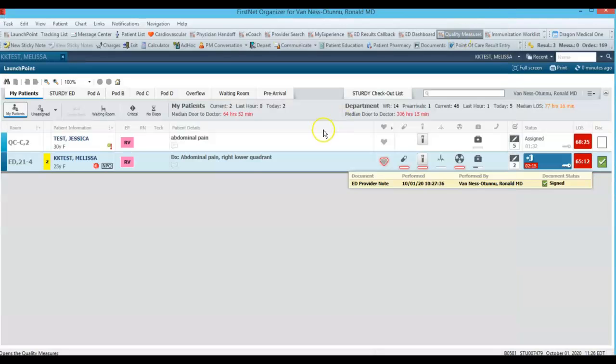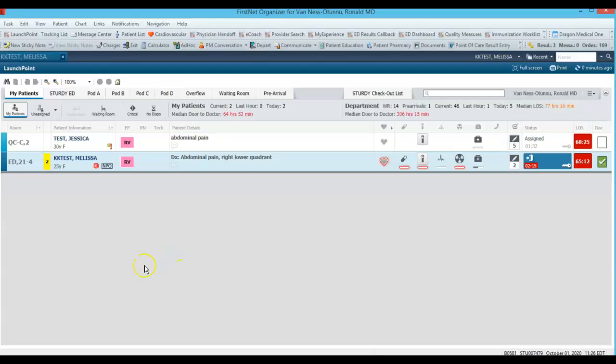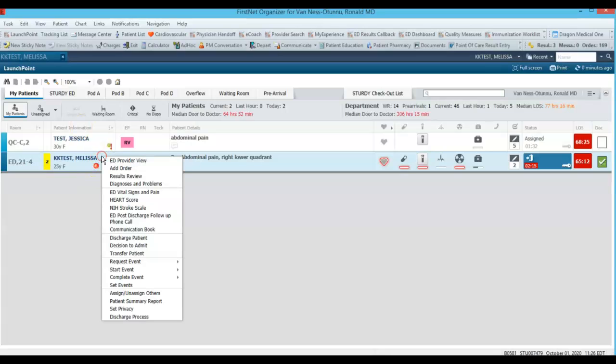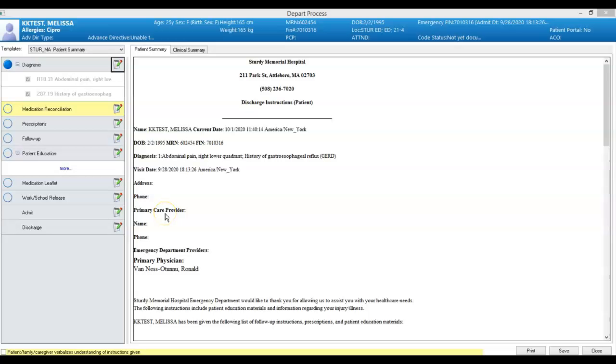So the patient encounter, let's say, is completed, and we want to disposition the patient and discharge the patient home. So let's go through that process. We're going to do a right click, and as I pointed out before, we're going to be discharging the patient, so we're going to pull up that menu. So here we are discharging the patient.